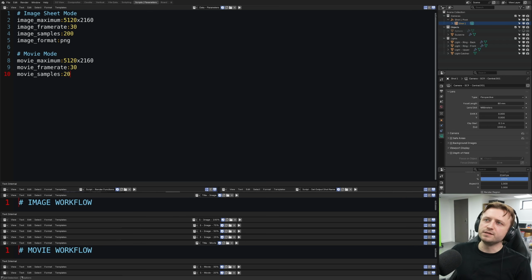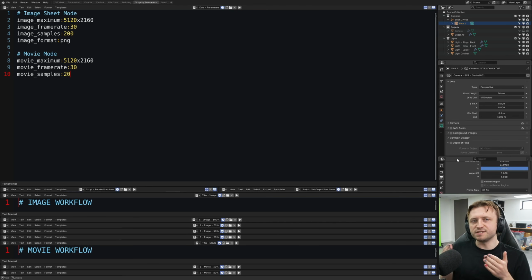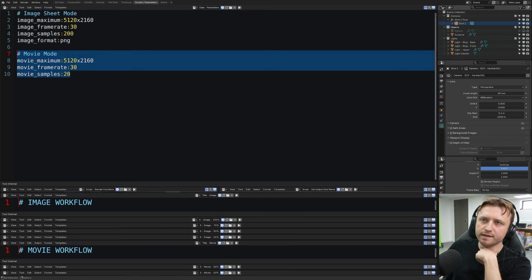What it does is it adds a new workspace here called scripts/parameters. And this is a new window that helps me to quickly swap render settings and make sure I'm ensuring a standard for myself. So what we see is there's a text file here called data parameters. Do not change the name because it's accessed by script. We have image sheet and movie modes.